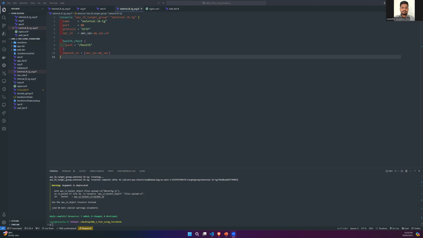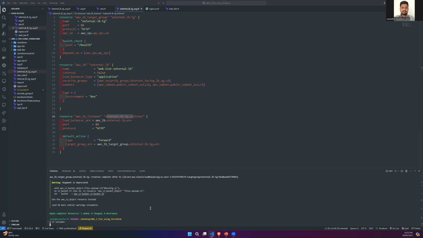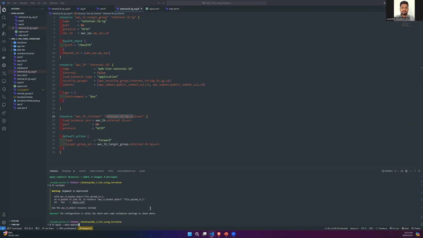And next step is we need to create this load balancer. In this case, I will add this configuration to create the external load balancer. I will use the same file because I can easily maintain everything. This one is for creating the load balancer. This one creates the external load balancer. This attaches the external LB listener to this target group, and I will validate it and format it. Next step is I am going to apply it.